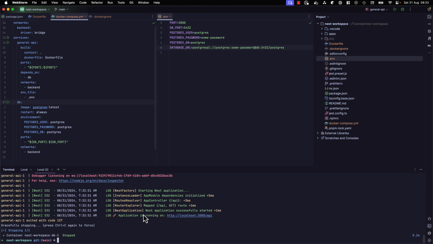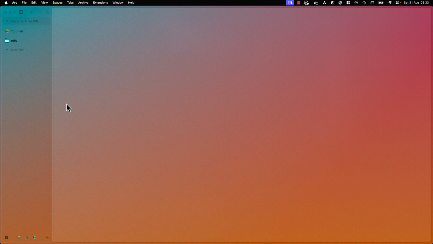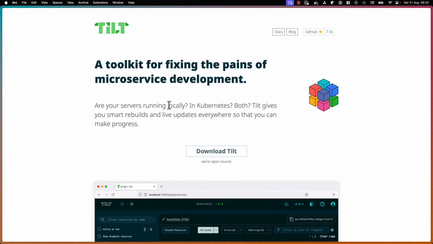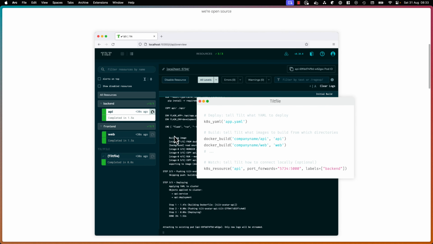So I'm going to kill that actually. So I'm going to use something called Tilt. If you're not familiar, Tilt is essentially how you can run multiple services locally. So it's microservice deployment local. So essentially you can use a Docker Compose file to spin up all your instances.